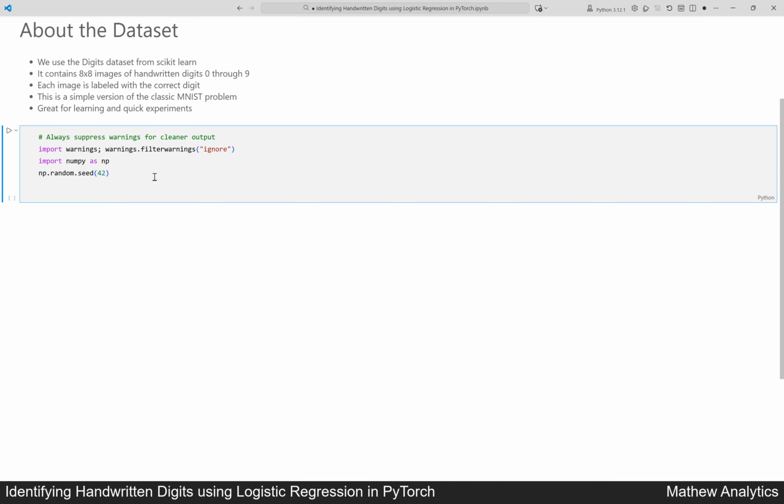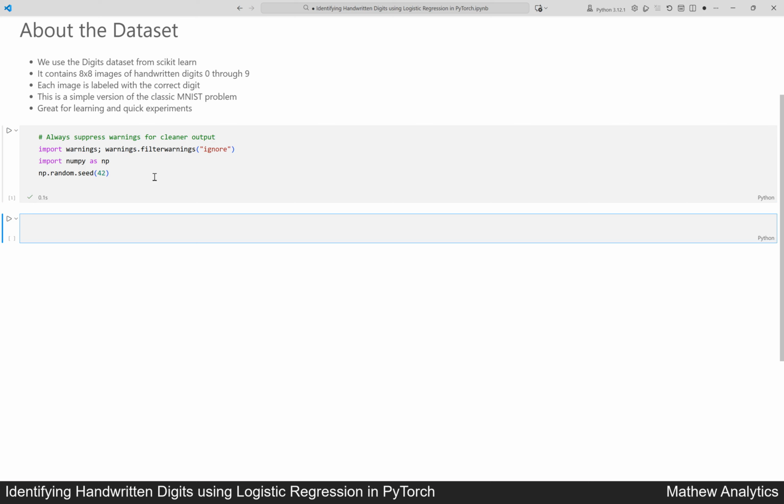Import numpy as np. We set the random seed to 42 for reproducibility. This code snippet sets the stage by importing necessary libraries and suppressing warnings for cleaner output. The fixed random seed ensures reproducibility throughout the lesson, so any random operations on the digits dataset produce consistent results. This foundational step is essential before we begin exploring and modeling the handwritten digit images. This step hides unnecessary warning messages, so nothing distracts you during learning.